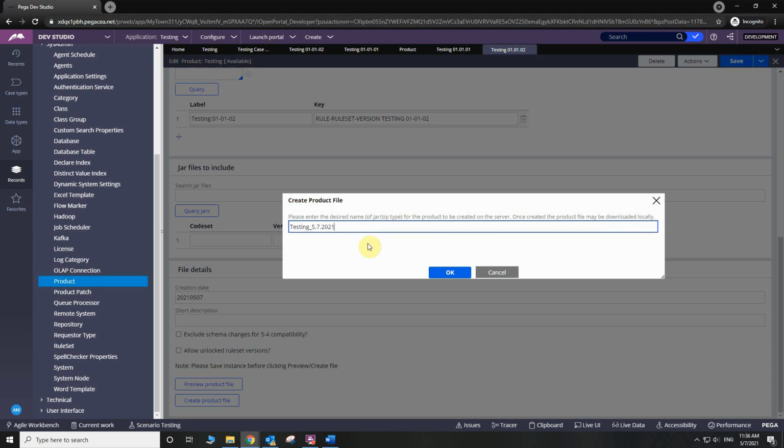Because we already have one named the same name, to differentiate from the previous one, I'm going to add an underscore and put 02 as an identifier and put that jar. Create. OK.